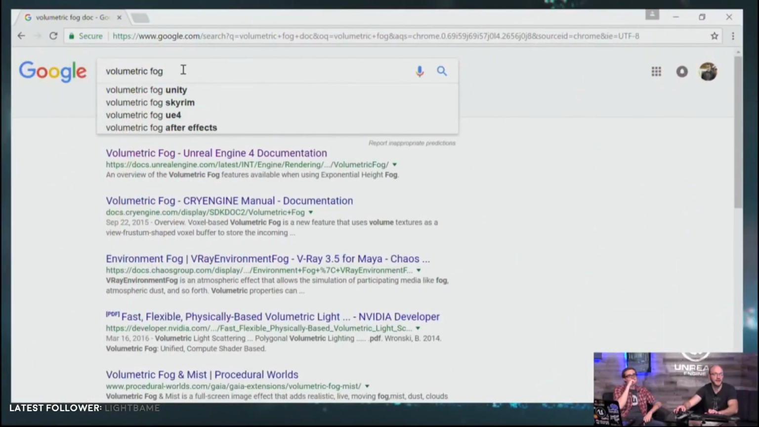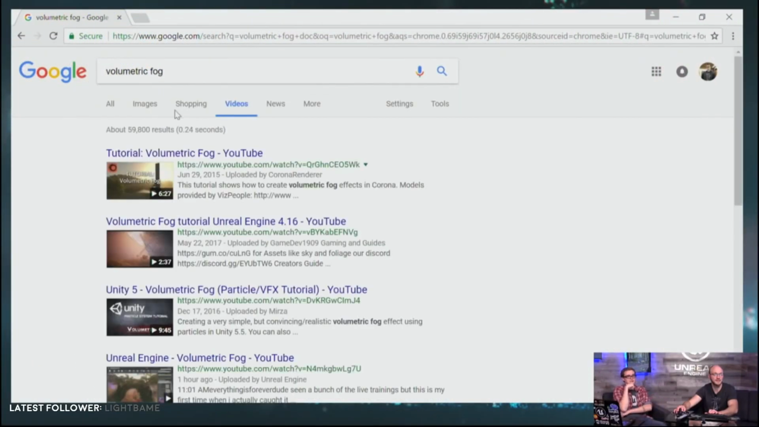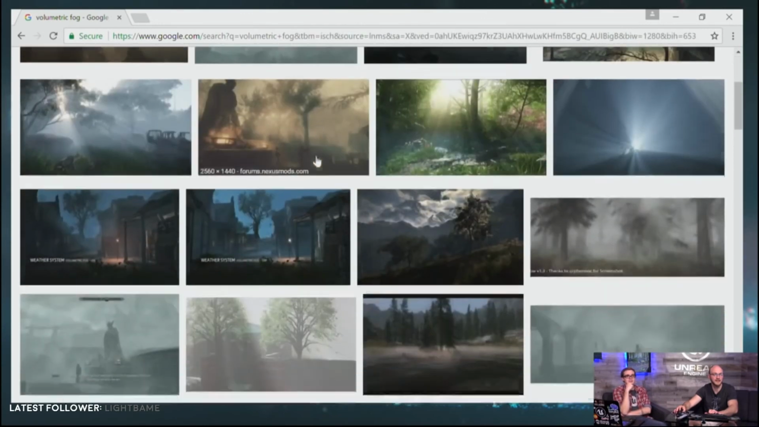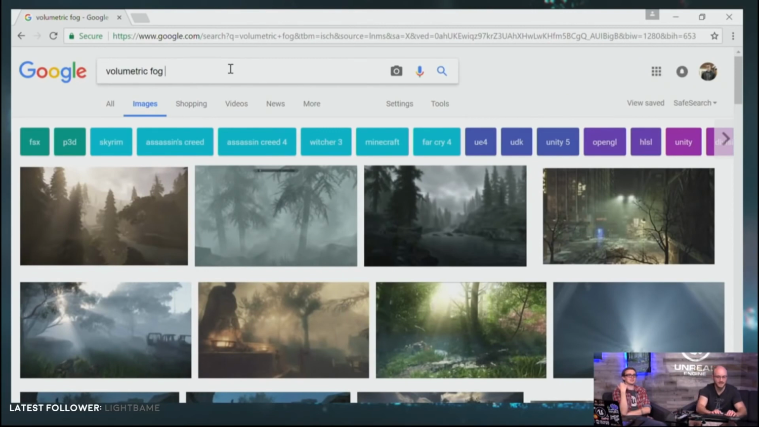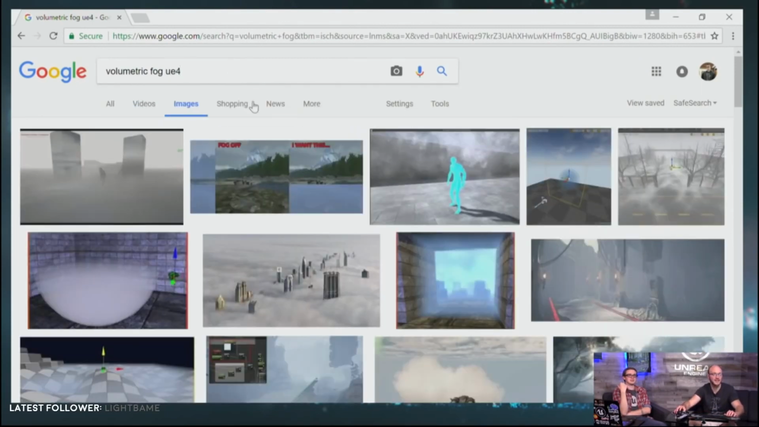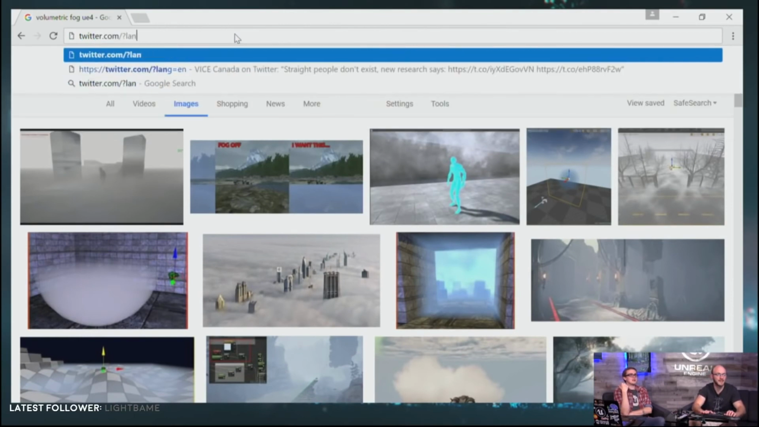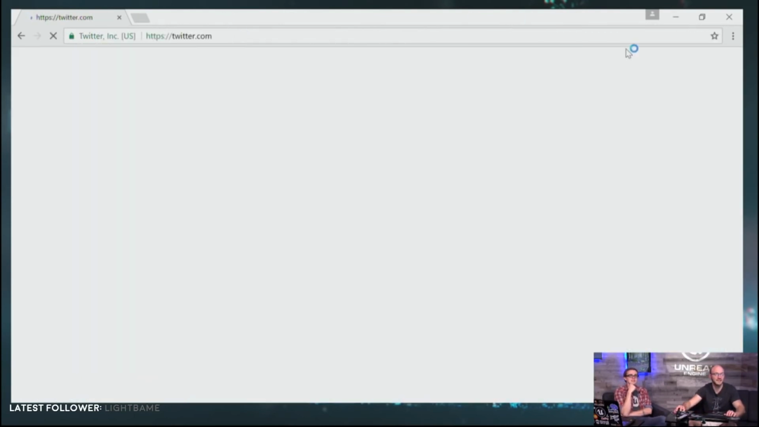Absolutely. It's already in Fortnite, and Paragon will be using it once it gets to the artists. You'd have to type in like Twitter and UE4, and you also might want to sort by date. But I wasn't sure if you had any off the top of your head.